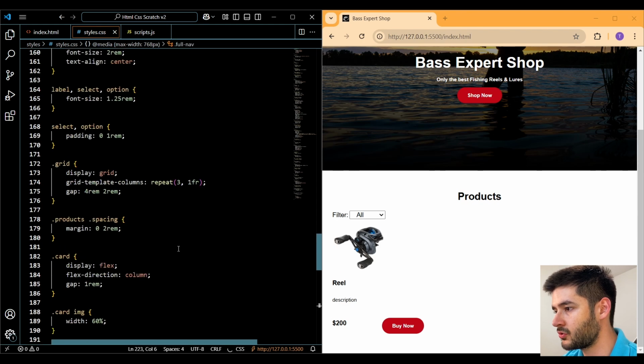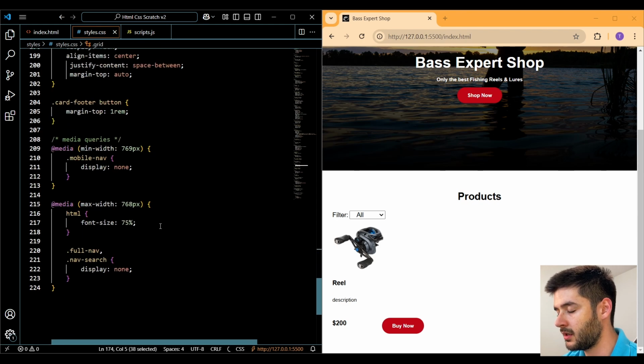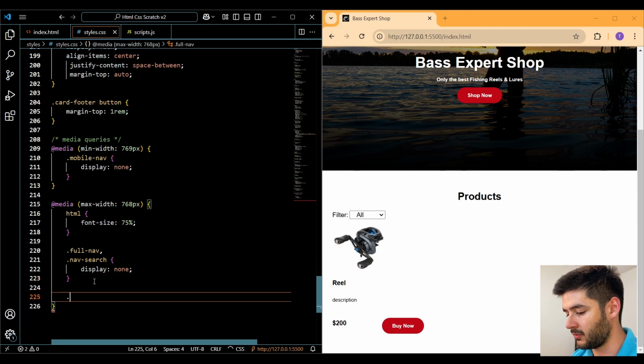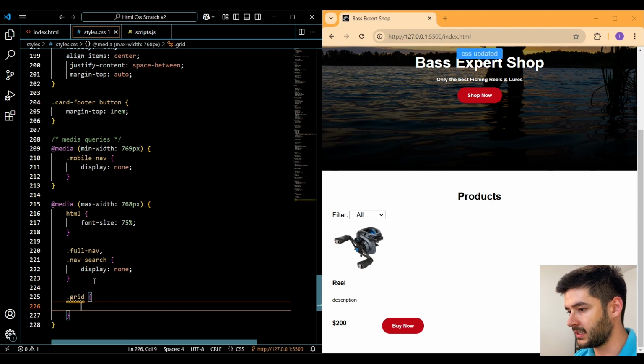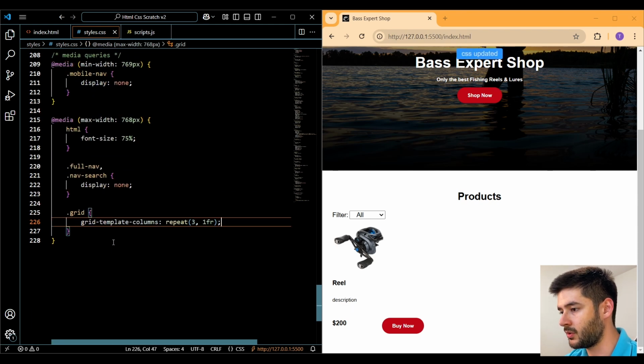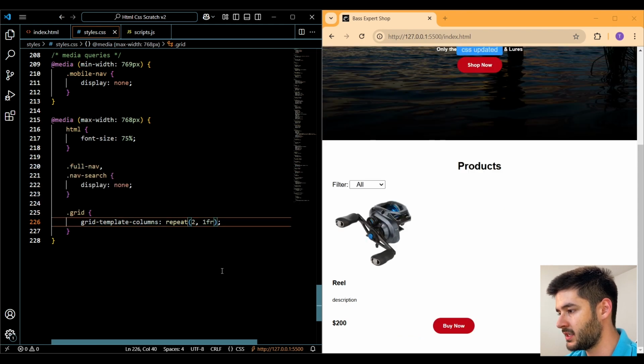So what we're going to do is scroll back up, copy our grid template columns here, come down below, and we're just going to go ahead and target our grid class. And within this, we're going to paste our grid template columns. Instead of 3, I'm going to change that to 2. And now you guys can see that looks a lot better.